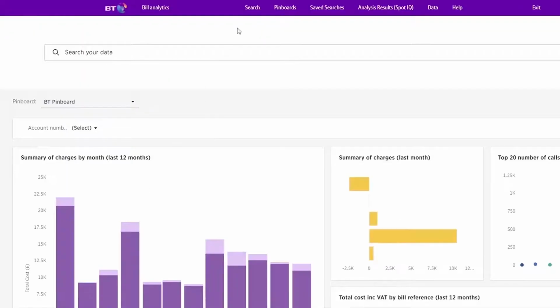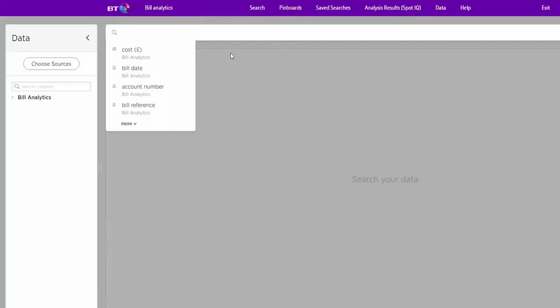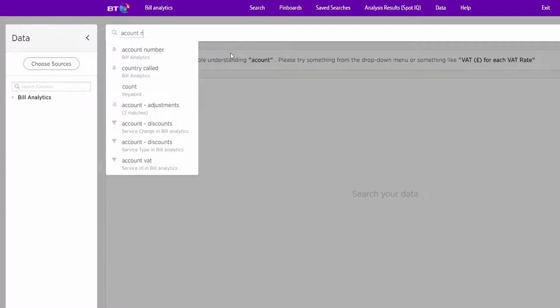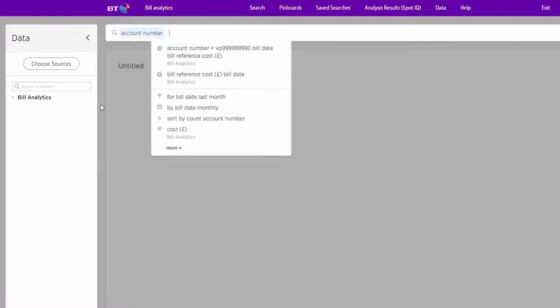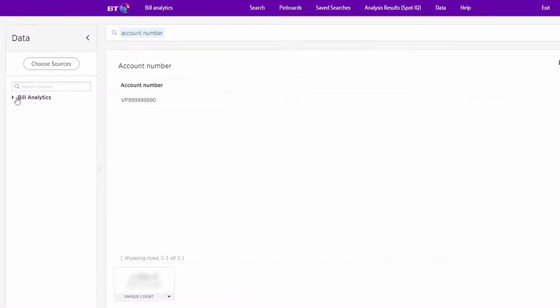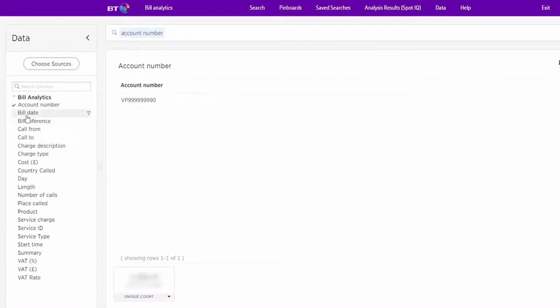Then click Search. Click the search bar and recent searches will appear, as well as suggestions for criteria you might want to use. Start typing and more suggestions will appear. Alternatively, you can use the drop-down menu on the left. Here, you can select multiple search criteria quickly to create the dataset you need.